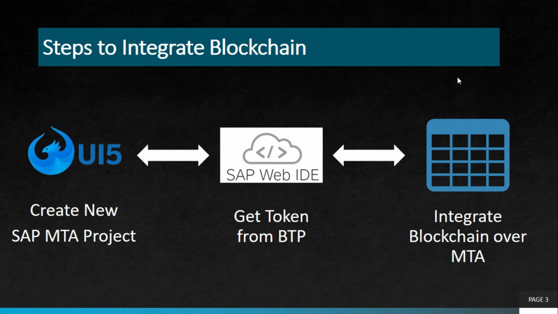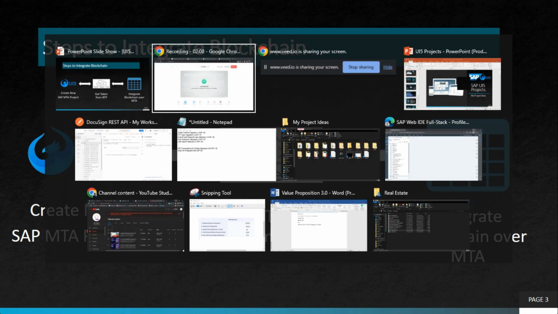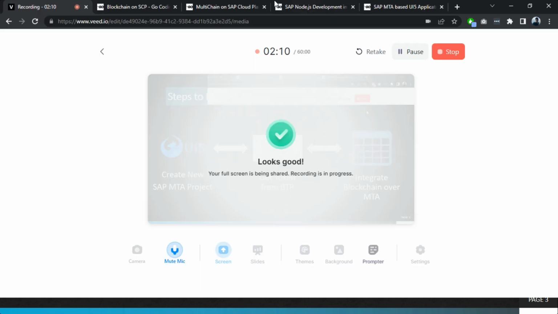So the steps to integrate blockchain. The very first thing is that you need to create an MTA application, right? And then you need to get tokens and keys from BTP for the respective platform that you want to integrate. And then you need to write some code to integrate blockchain over MTA. So we'll jump to the browser.